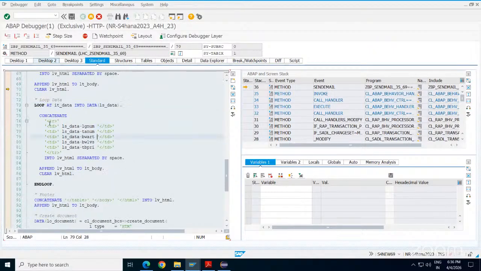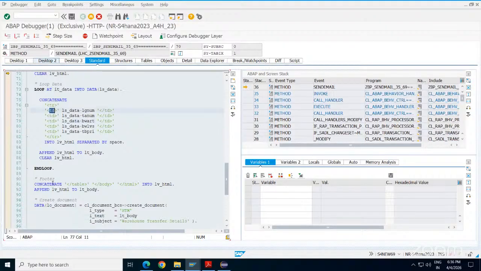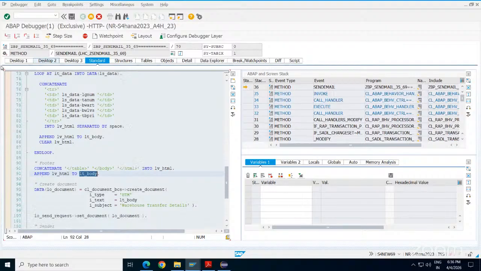And line number 91 is also mandatory, yes. We need to concatenate into LVHTML, because it only accepts the string type. Then we need to append that into the body. That is the solid text structure. Now go to line number 95. Give F6 there.